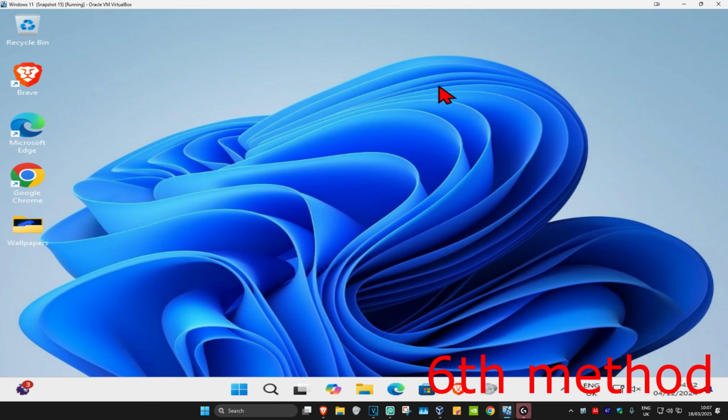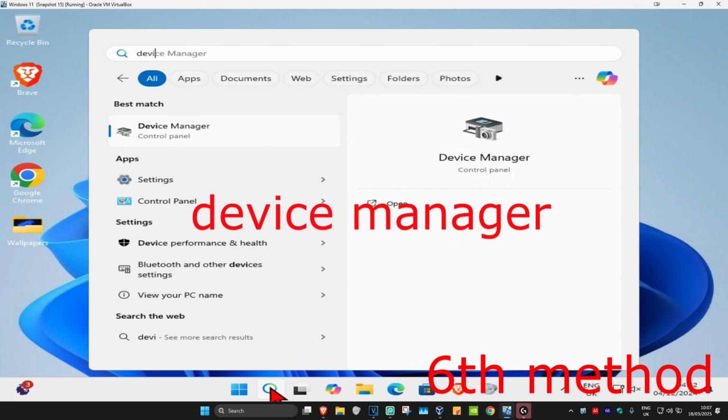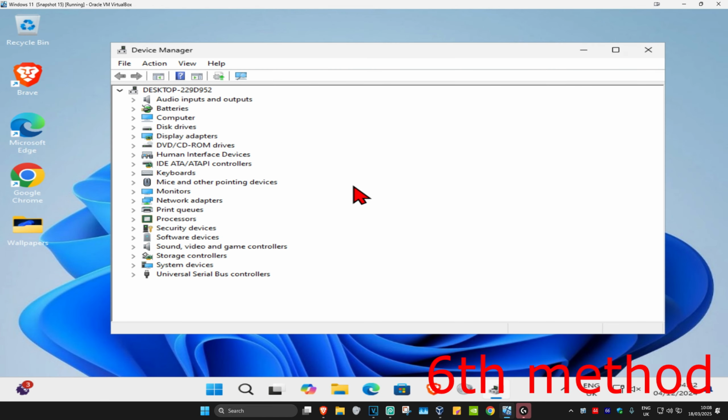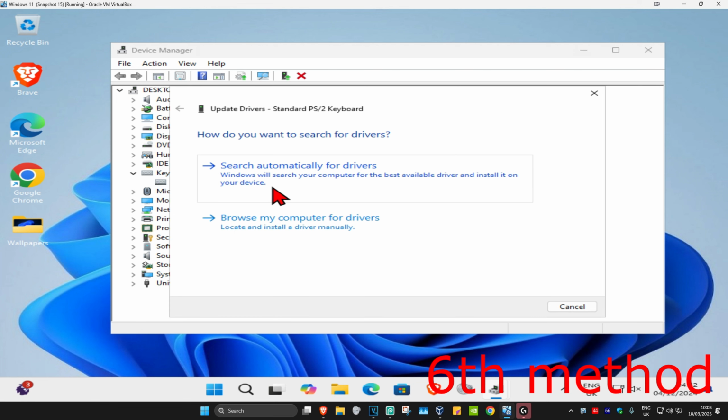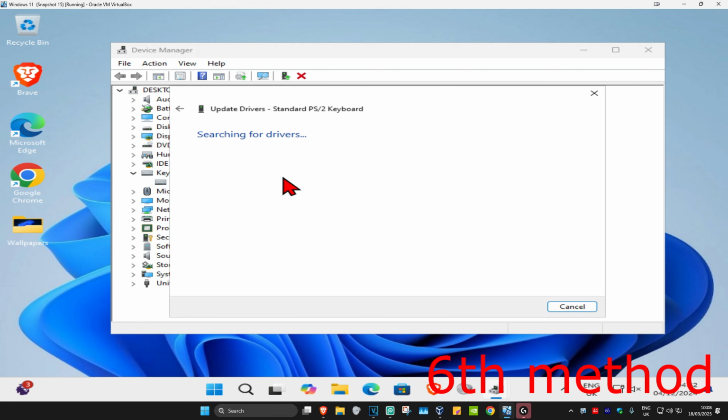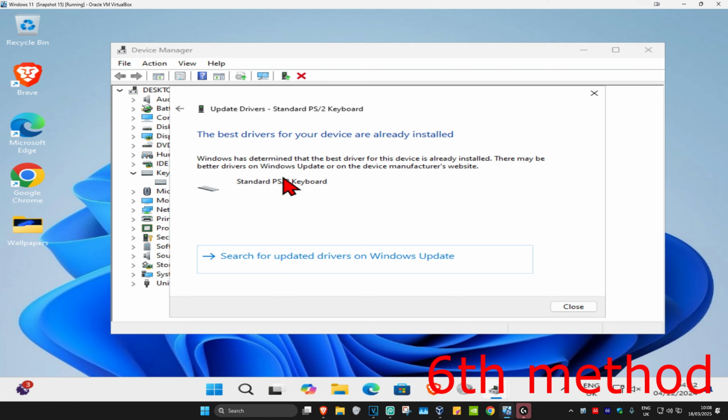For the next method, you want to head to search and type in device manager. Click on it. And then once you're on this, you want to expand keyboards. Now you want to find your keyboard. You want to right click on it and then click on update driver and then click on search automatically for drivers. Make sure that you have the best drivers for your device installed.